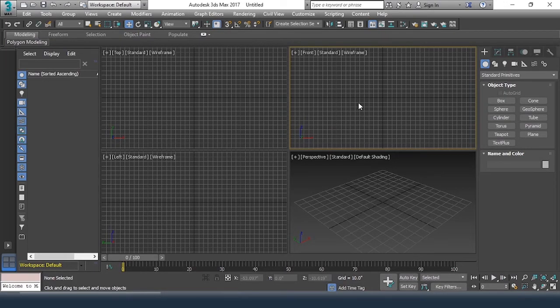Okay, so we'll begin with UVW mapping. But before that, we will understand what is UVW. So UVW are basically the coordinates for any 3D model or any 3D object which is modeled or made in any 3D software. Okay, it's basically the coordinates.